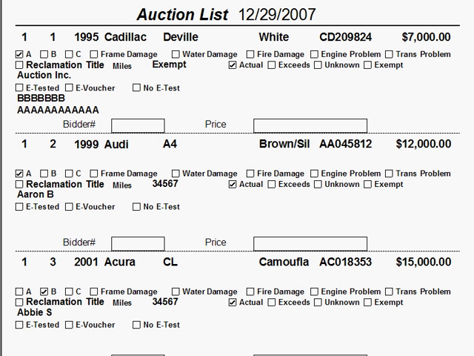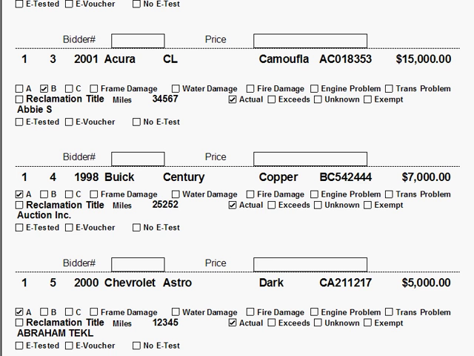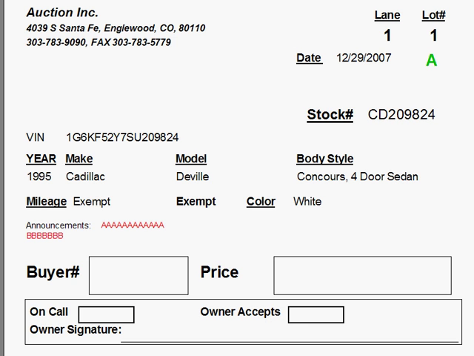After filling out 5 of these, or if he goes past the cars on this list, he turns it into the office. This form is for the buyer to sign at the time of the auction. It has all the information for the vehicle. It has lane, lot number, it was a type A car or green light, stock number, VIN, etc. It also contains the announcements 1 and 2 that were made at the auction. This is where the auctioneer puts the buyer's number and the price of the vehicle.